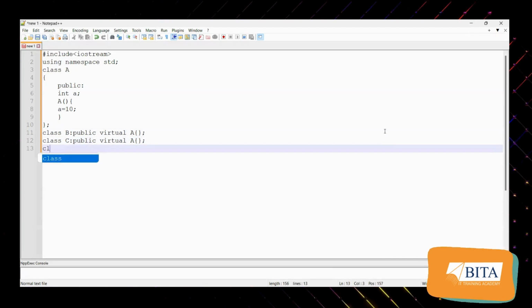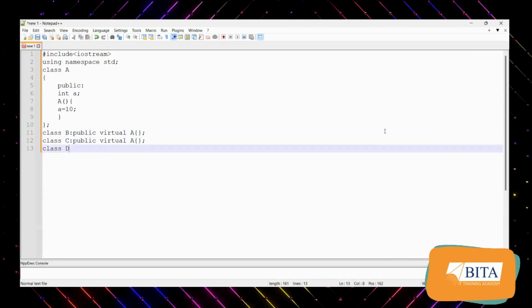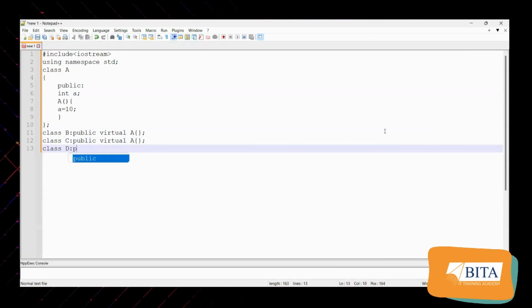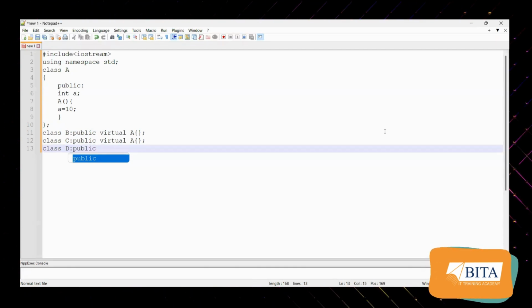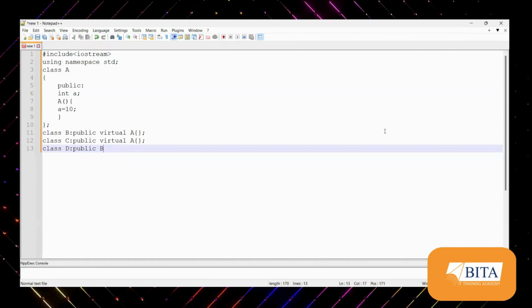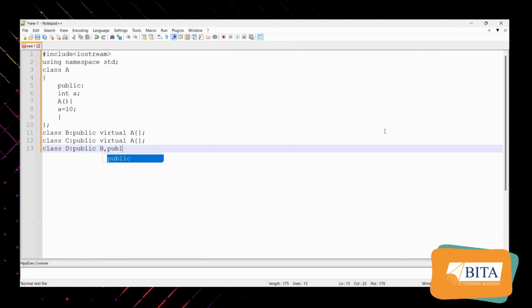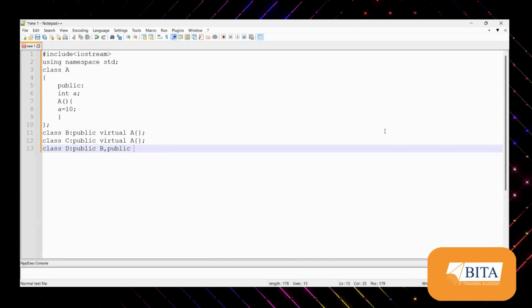And again we have a class D which inherits class B and class C.